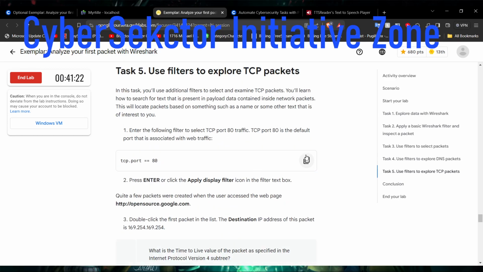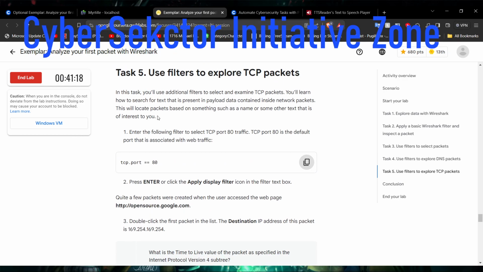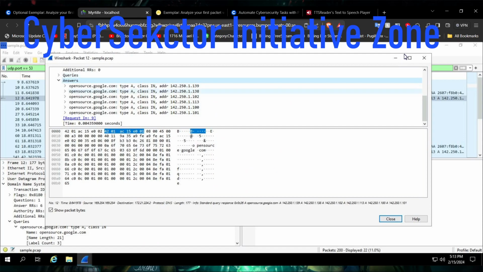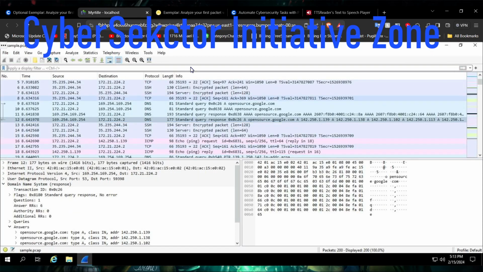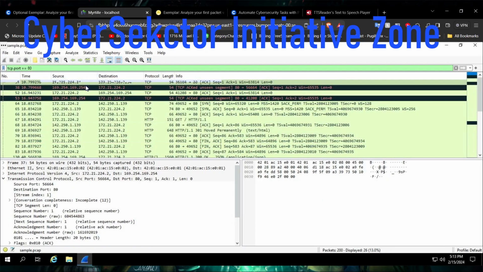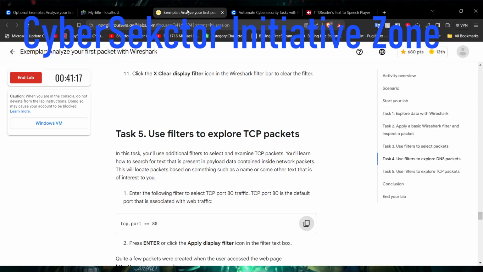So after that, we have to use filters to explore TCP packets. Now this is going to be a little bit different. So I'm going to back out of here, click clear display, and then I'm going to use this code right here, put it in, and boom, I got my TCP ports listed in this Wireshark search query.